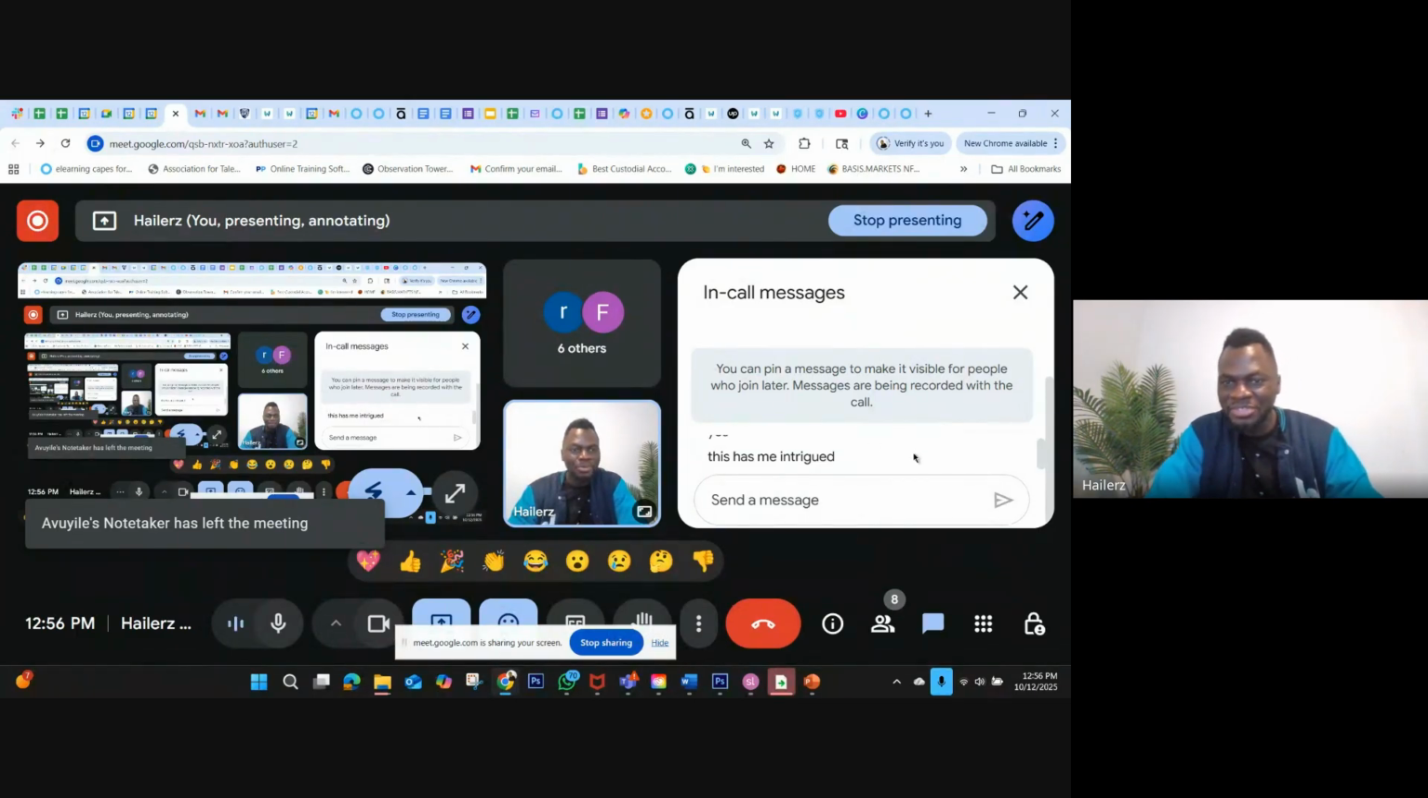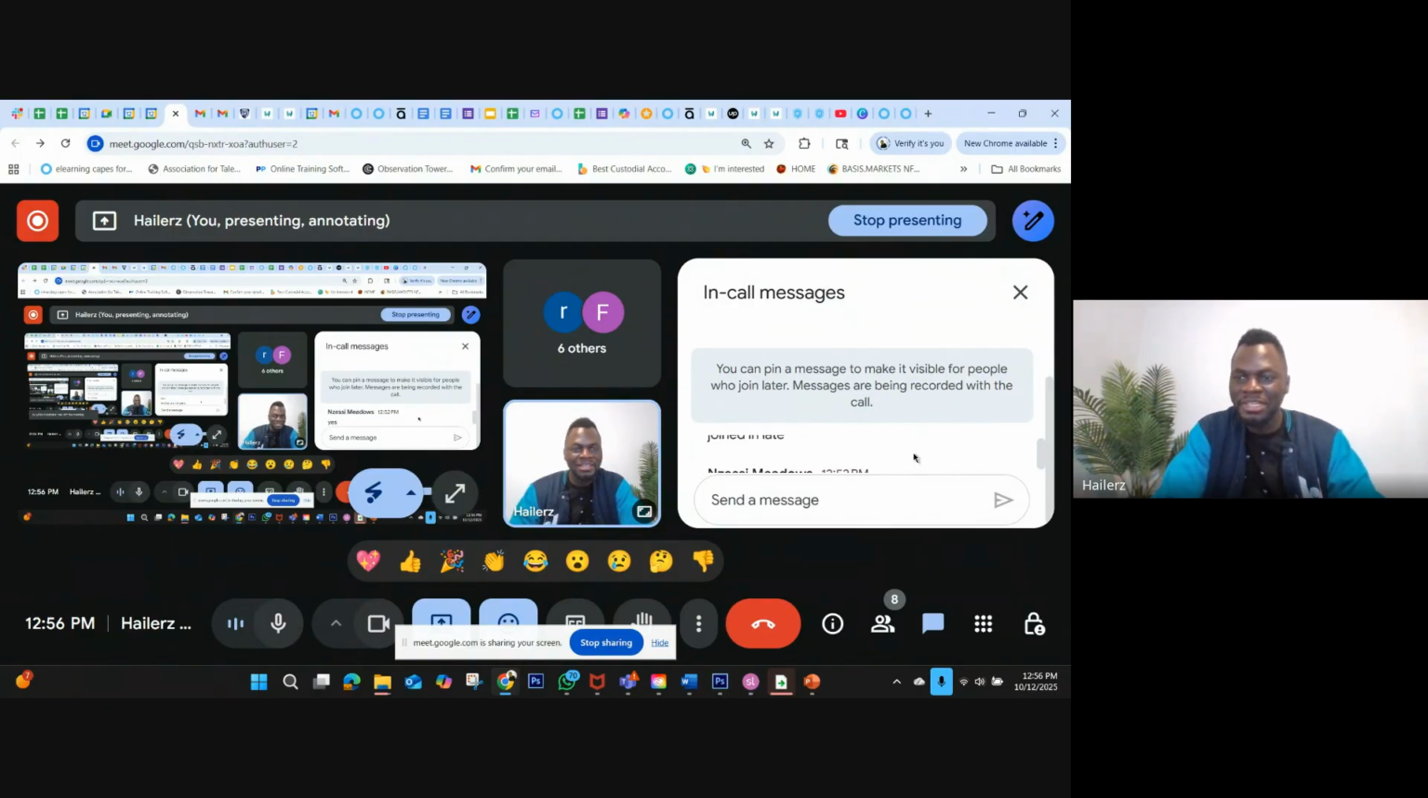Oh, this has me intrigued. Okay. Thanks for confirming that. Yeah, I don't like seeing that infinity screen. I'm not sure why it happens, but this has been great though. I see a number of folks on the line. Does anybody have any questions? No? Okay. That means we've done a good enough job.